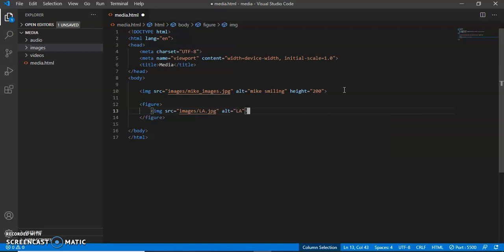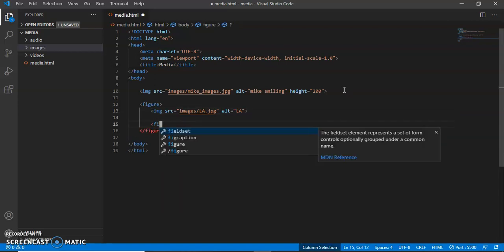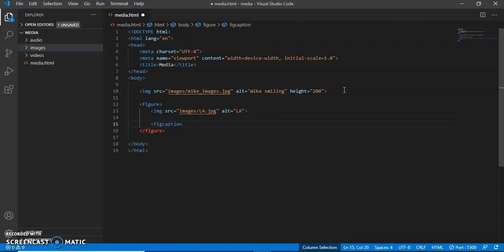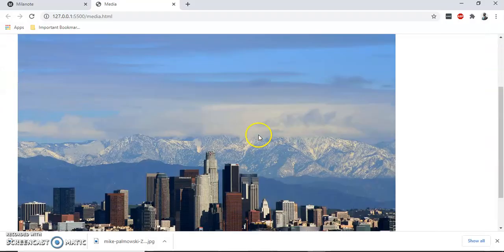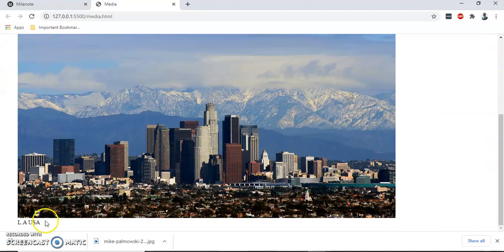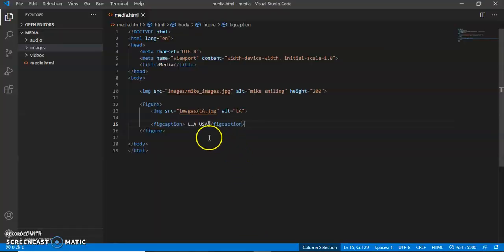Okay, and then I have to indicate the caption that I want to appear. So the fake caption, so LA, like that. If I save this, you'll see there's this city, and then there's the caption down here. Okay, so that's about the images.